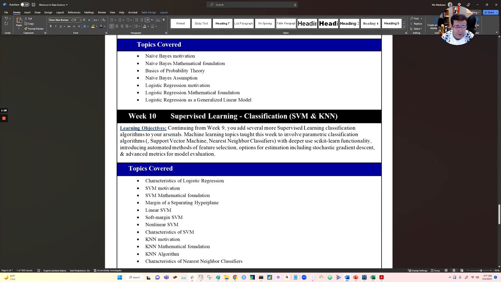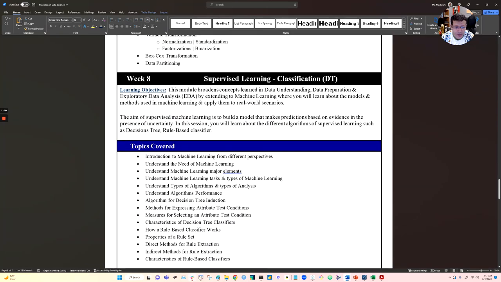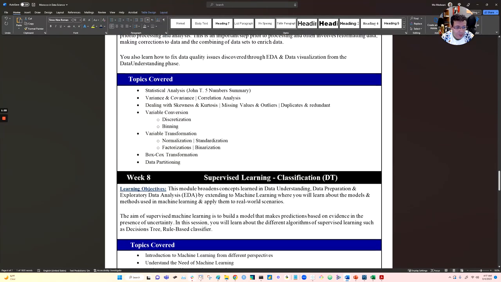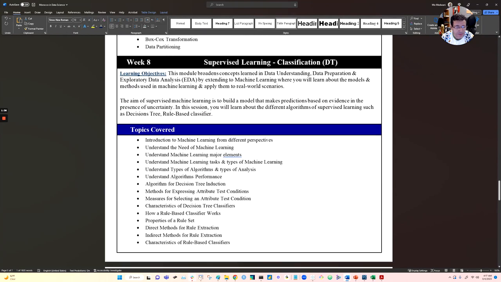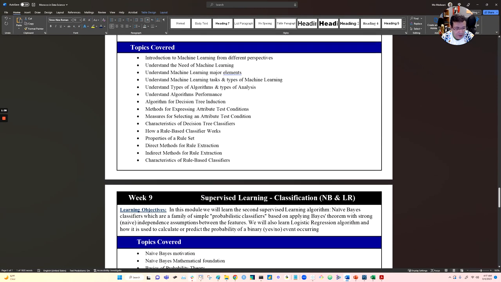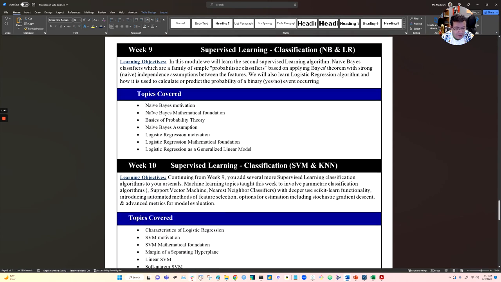So today we are going to learn. Now, we already learned in machine learning decision tree, naive Bayes, and logistic regression. And today we are going to learn support vector machine and k-nearest neighbor. Okay, so that is the plan for today and tomorrow.